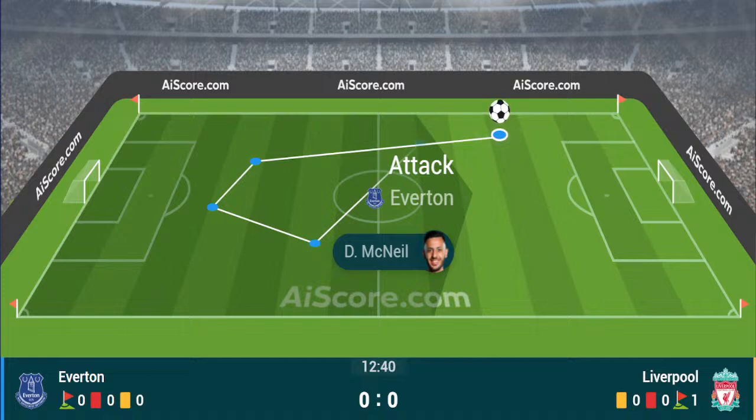Núñez playing as the sole striker out of possession. Liverpool effectively playing a 5-4-1 outside of possession, but then move into a free in attack when in possession.